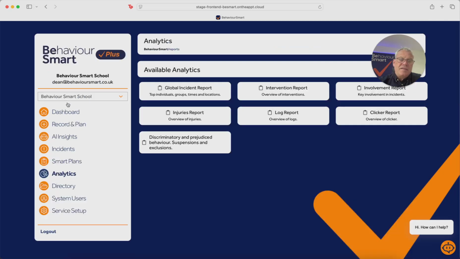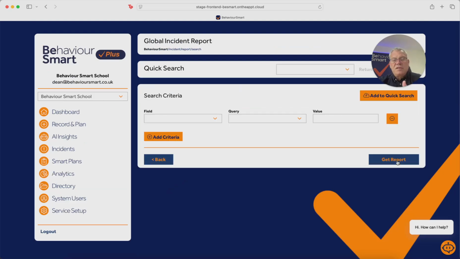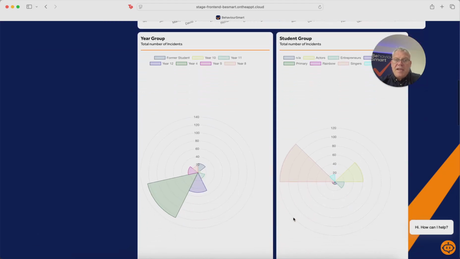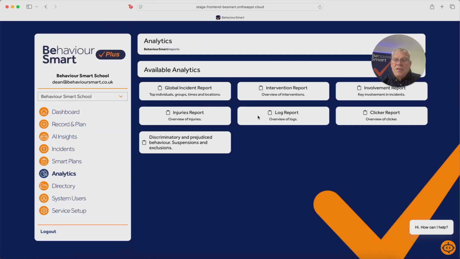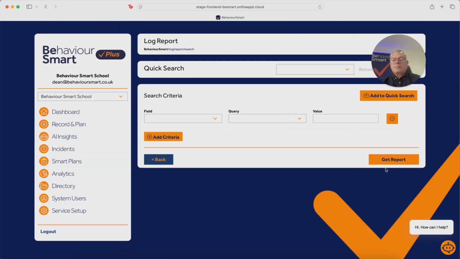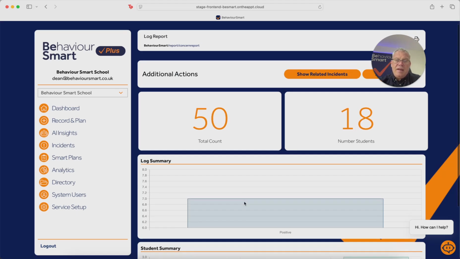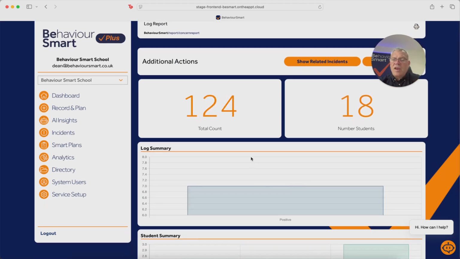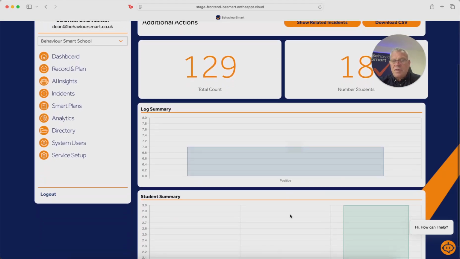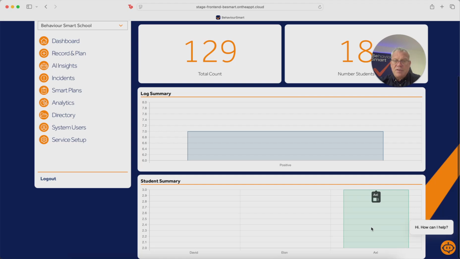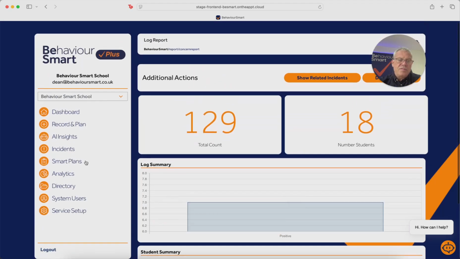Now the analytics in Behaviour Smart, we've now got several other reports. This report, the Global Incident Report, will obviously give us all the information based on everything that we put in the system. But the new ones, the log report, this will give us a record of the logs. So how many logs, how many students, the log summary. Got 7 positive ones, I haven't done any negative ones, and the student summary.